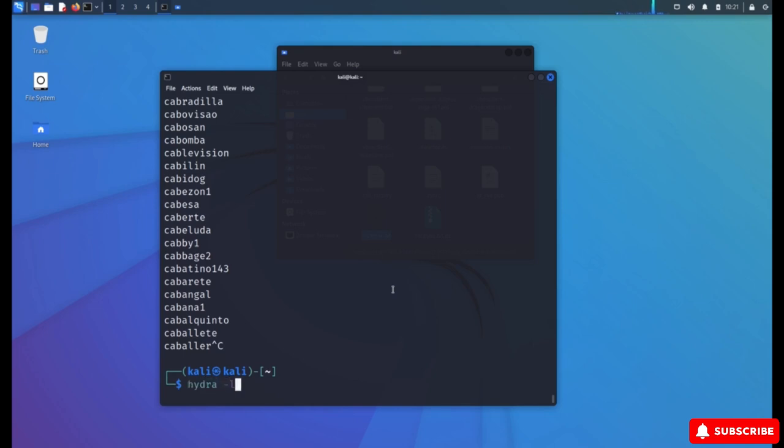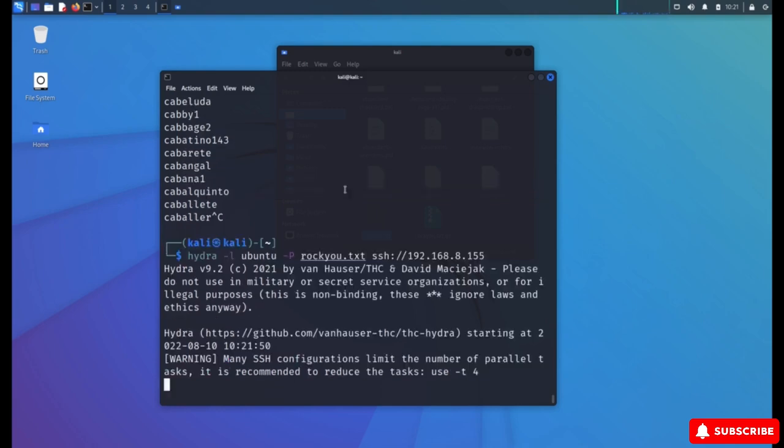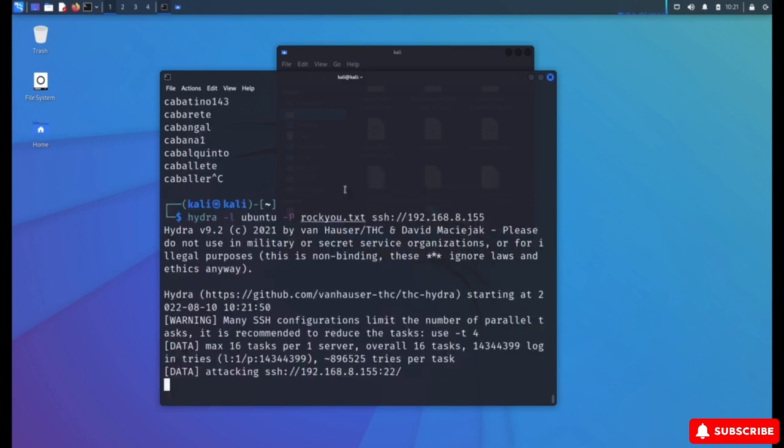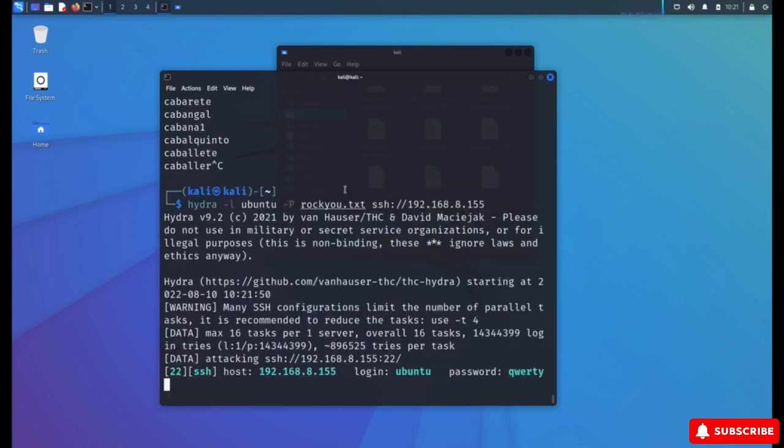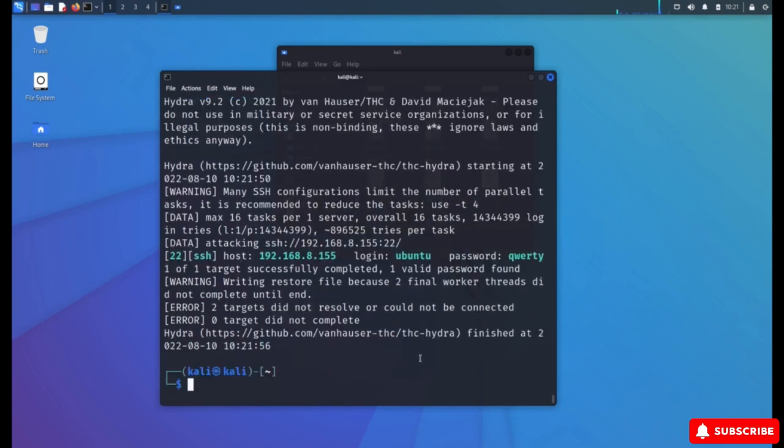So we type hydra -l, the username. In this case, the username is ubuntu. You might try to guess the username. -P with the password list, and then ssh://, so the protocol SSH with the server's IP address. What it will do is try every password in this list one by one to log into the server. So we press enter. You'll see now it's cracking. And if the password is in the list, it will give you the password. So in this case, we have the login and the password.